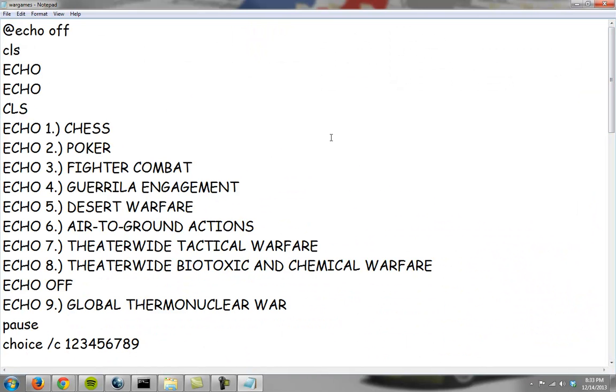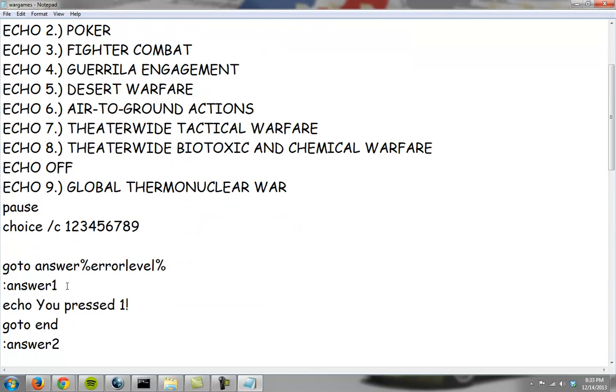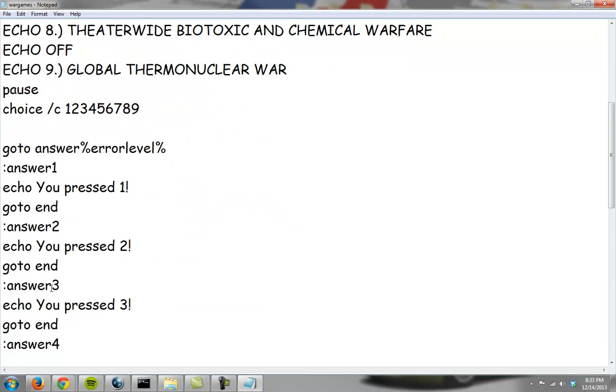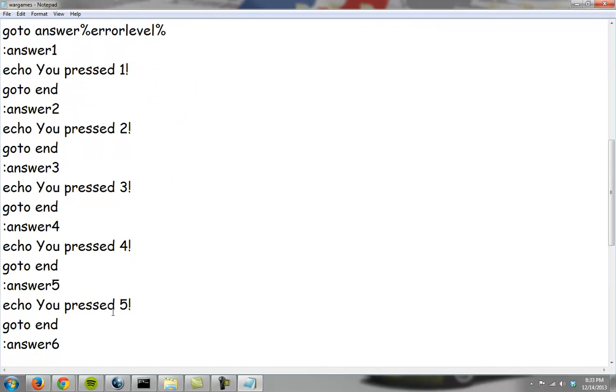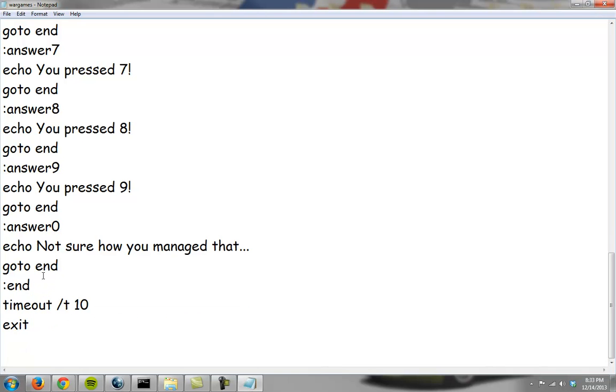I had a problem with error level because error level satisfies any condition where it is the number or where it is above the number. So I was having a problem where if you hit like 4, it hit 5 and 6 and 7 and 8 and 9 and all to 0 before ending and pausing and showing you what you pressed. So that was a problem.